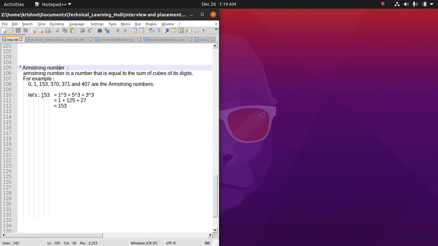Like 153 is also an Armstrong number. If we do the cube of each digit, like 1 cubed plus 5 cubed plus 3 cubed, then the sum will be 153, which is the number itself. That is called an Armstrong number.